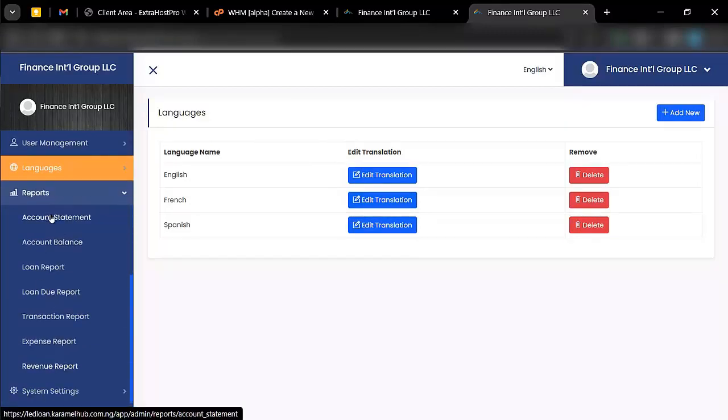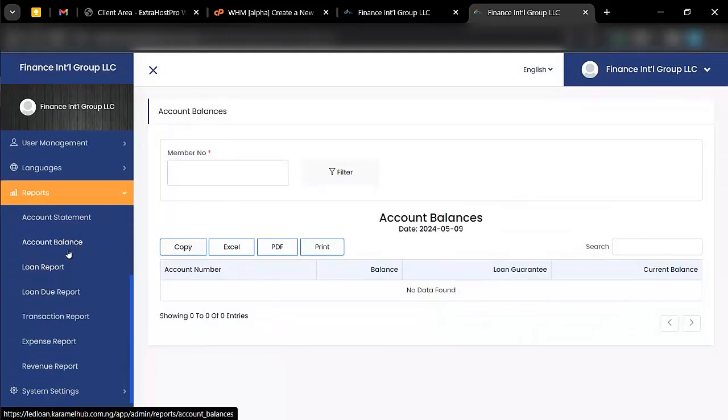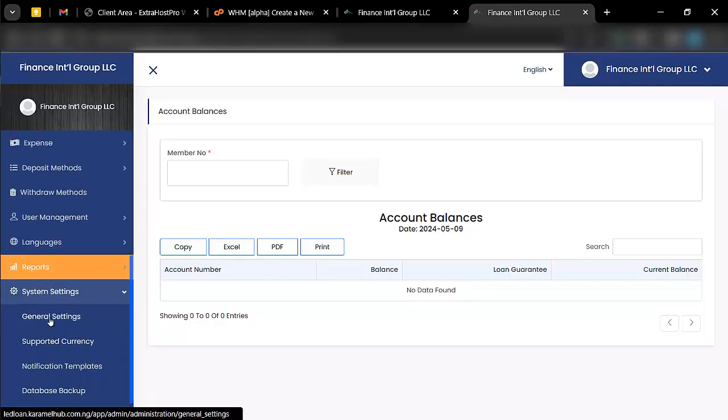Now report is account statement. Then you also have accounts balance, you have your loan reports and all that all set up. So you have your account statements, account balance, loan reports, loan due reports, and all that. Now next I'm going to be showing you your general settings.